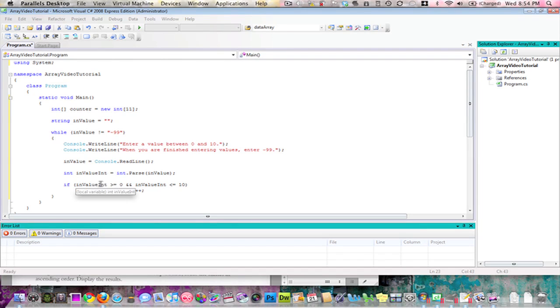So what's happening is the user's going to enter something. It's going to get read by the ReadLine and set equal to the inValue. After that, it's going to take that inValue and parse it over into an integer, so we have this integer to work with. And the program's going to determine whether it's a valid value. Our valid values are between 0 and 10. As long as the value is between 0 and 10, it's going to take that value that the user entered and increment the index of that number. When we created this array here, all of our indexes were set equal to 0, so they're starting out at 0.